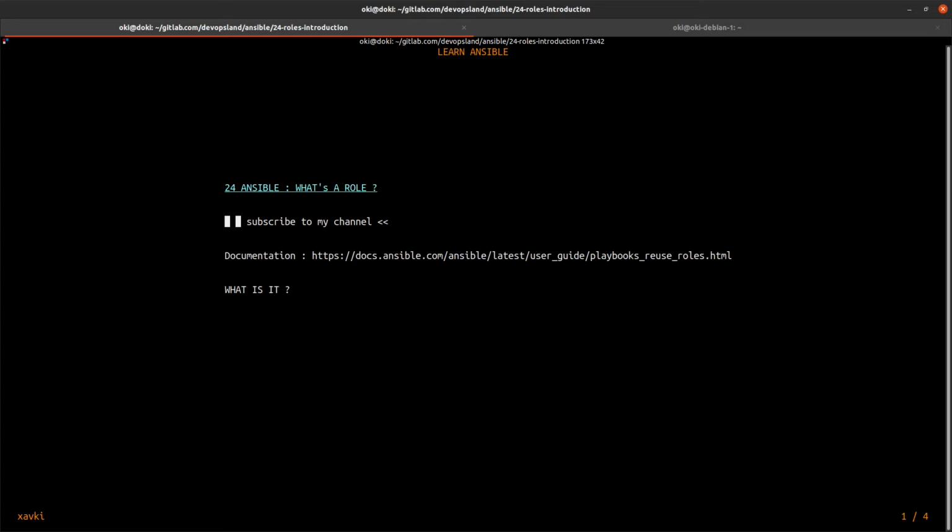So what is a role? A role can help you to group some actions or tasks with the same aim, with the same goal. And you can use a role to help you define specific variables for this aim. A role is a directory, and it helps you to group the files used by these tasks.